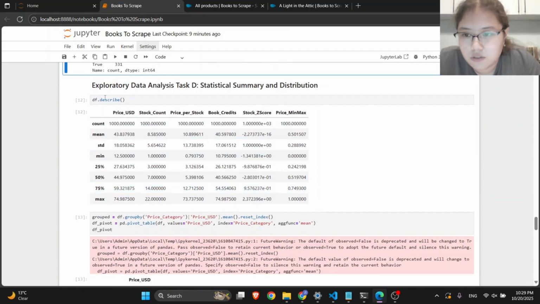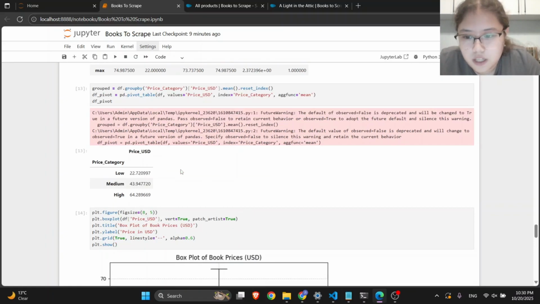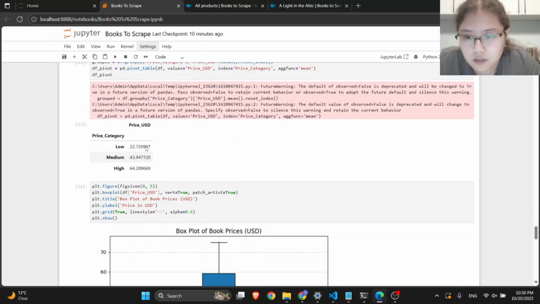And as you can see, df.describe is just doing all the necessary descriptive findings like count, mean, std, min for every numeric column. And also what we could do is group the df. We are grouping the df, with values price USD as our column and index price category as our index that is not duplicated, and we are just getting the mean. And here is the result. For low we have this number, for medium this number, and for high this number.